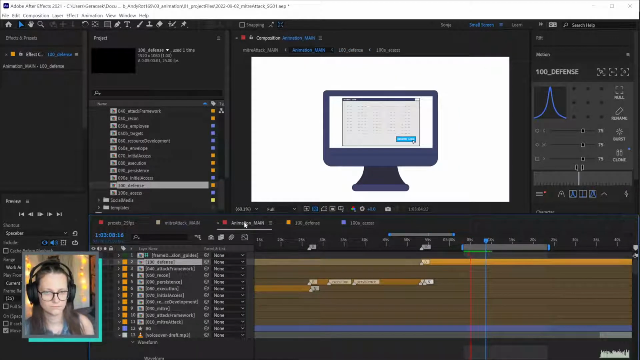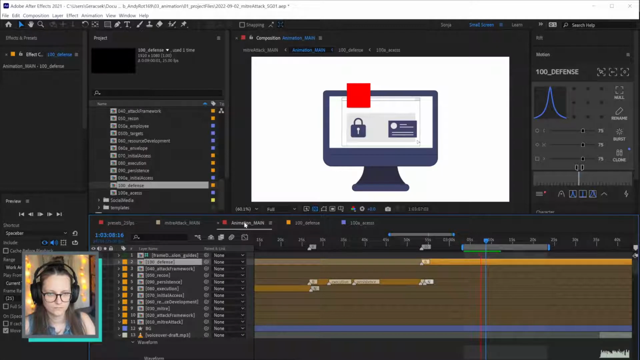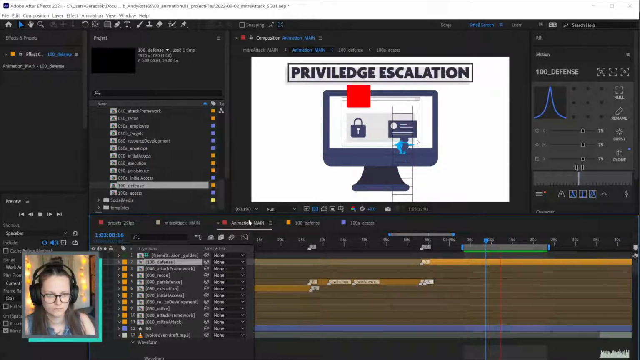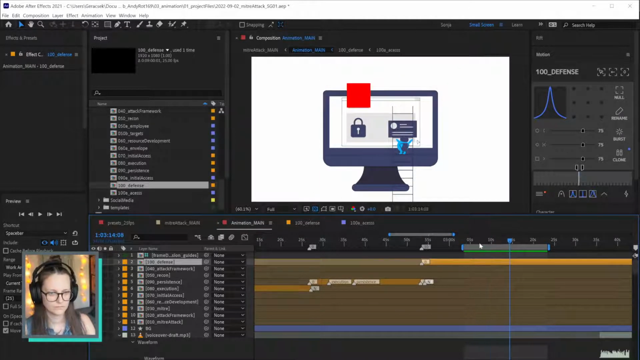Or to cover their tracks. Initial access is likely to only grant low-level permissions, so, as the name suggests, privilege escalation techniques allow an attacker to obtain higher level privileges.